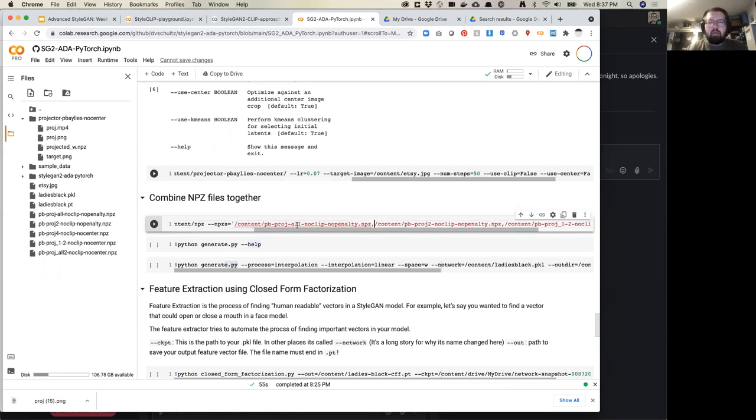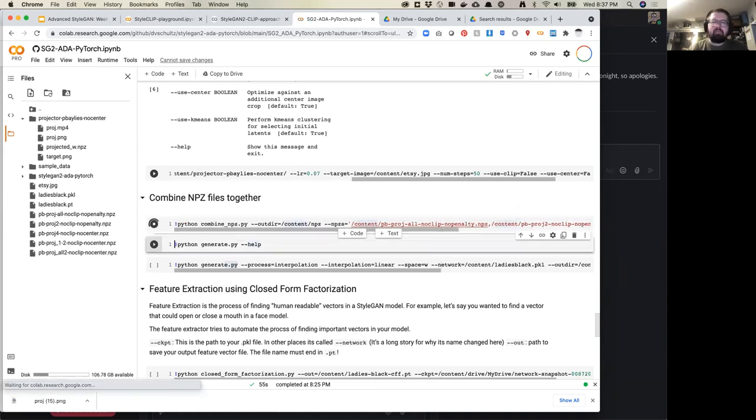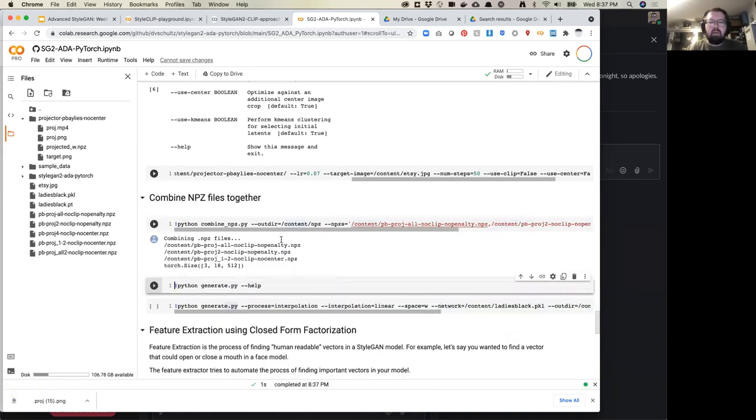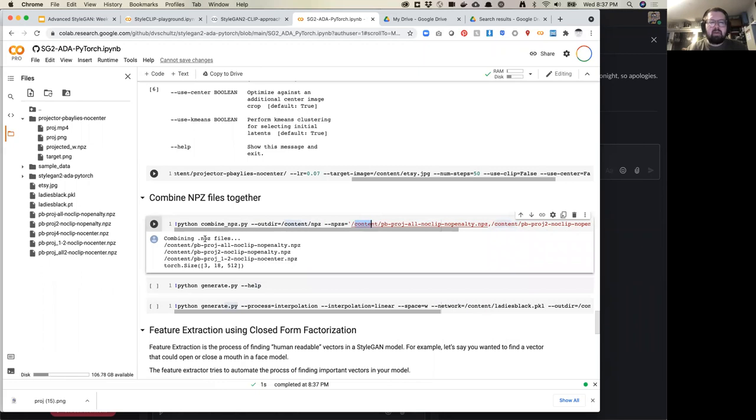Once you add all those together, you can then run this script. And you'll see it runs very quickly. It'll take all of these vector files and combine them, and it'll output the size at the end. So you'll see here there are 3 vectors, each of 18 channels by 512. So now we've combined them all, and each one of them is a point.